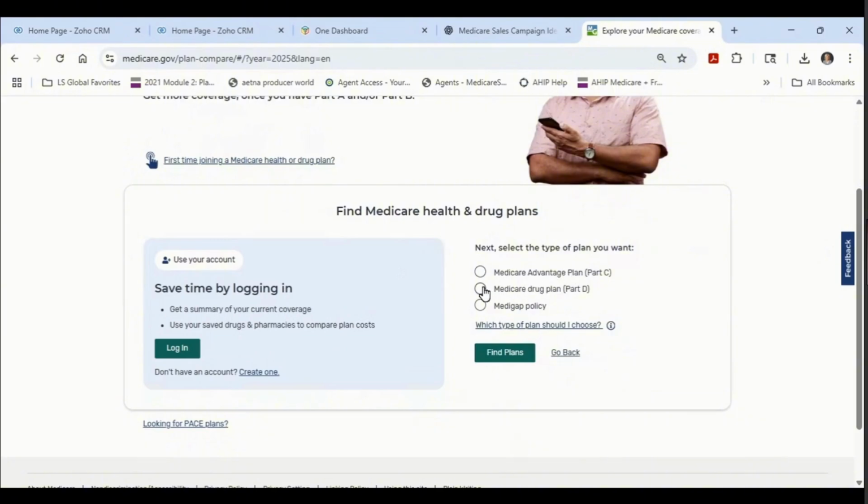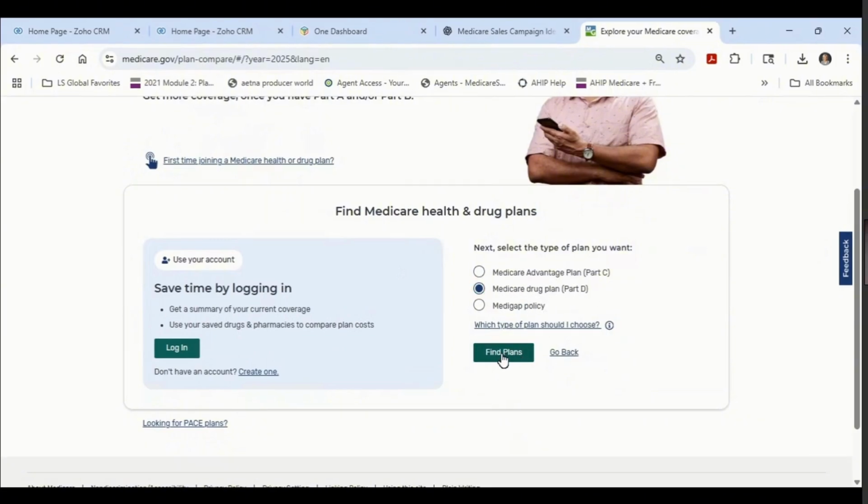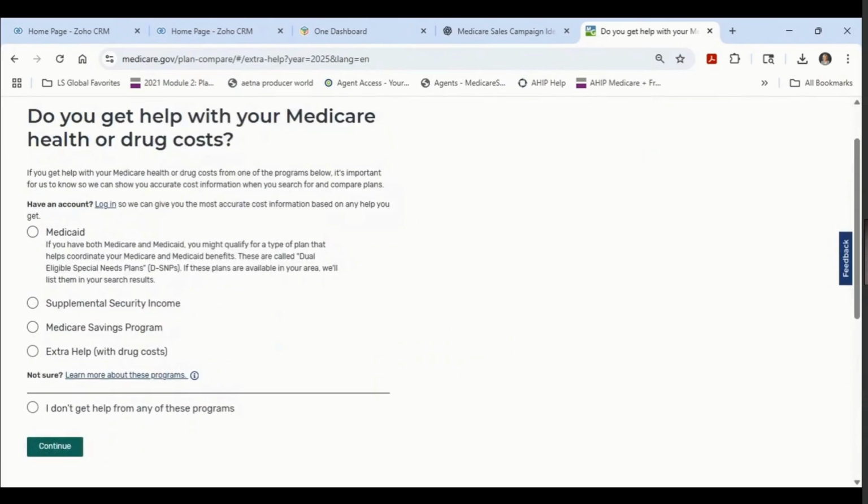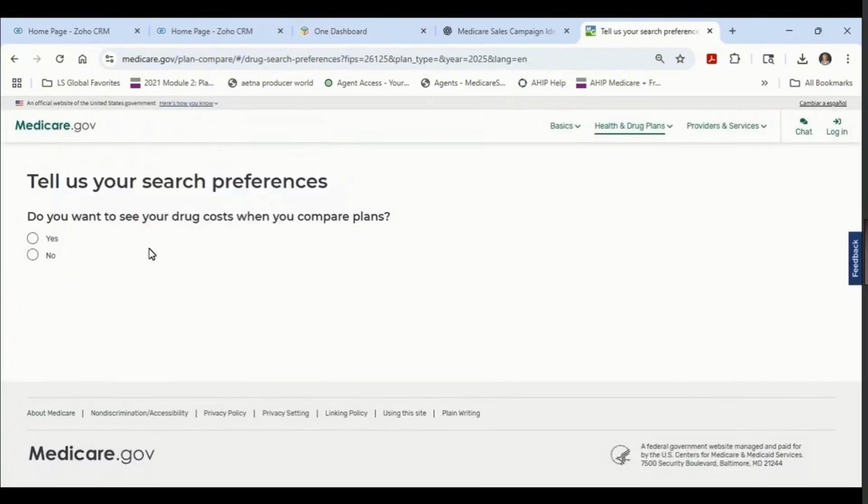The next screen, you'll be asked to select what type of plan you're looking for. Here there's going to be some questions: Medicaid, Supplemental Security Income, Medicare Savings Account, Extra Help with Drugs. If you are getting any of those, click one of those. If you don't know, just say I don't get help from any of these and we'll just continue that way.